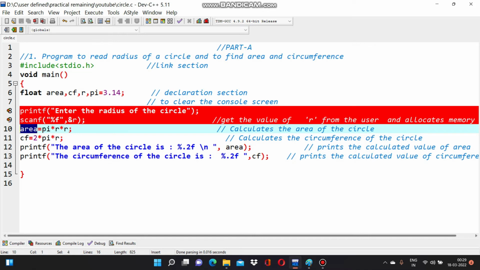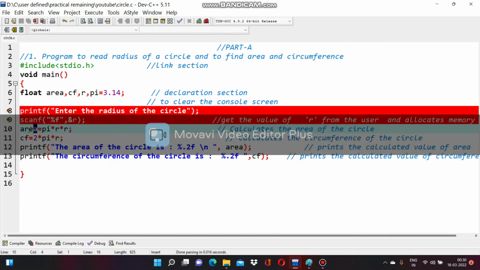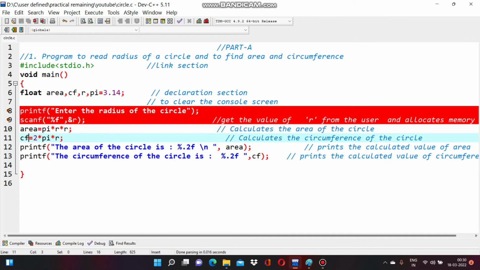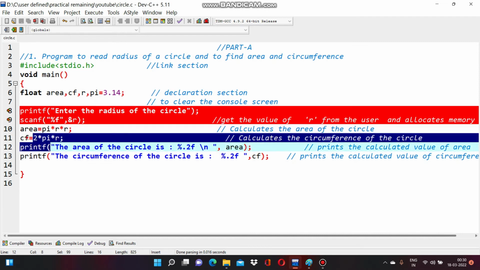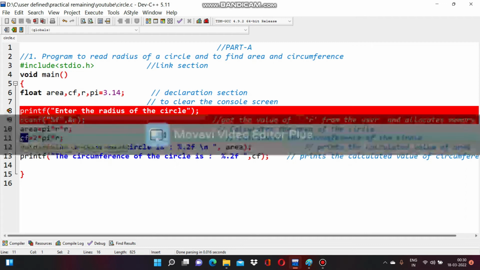In the sense, the right value we have here will be assigned to the left value. The right value will be calculated, and it will be assigned to the variable which we have on the left side. Similarly, in this statement also, the right value will be calculated and assigned to the left value. The left value is CF. The right value we can call R value, and the left value we can call L value. Okay.